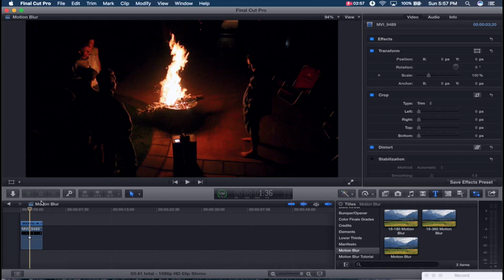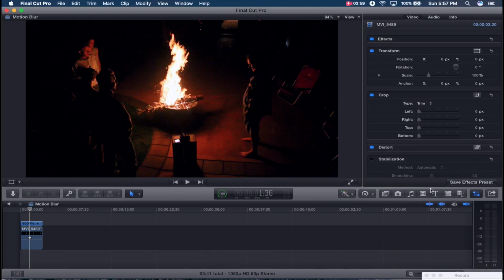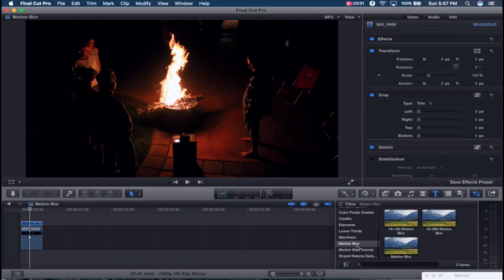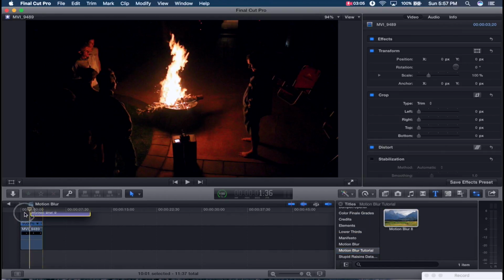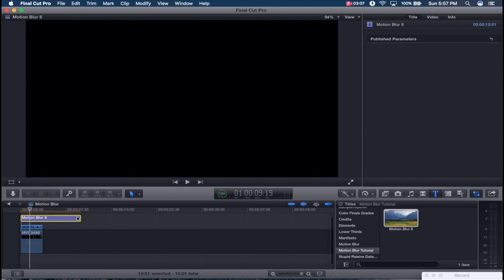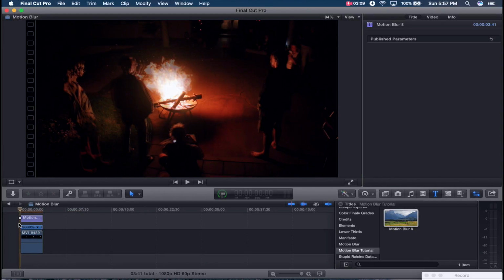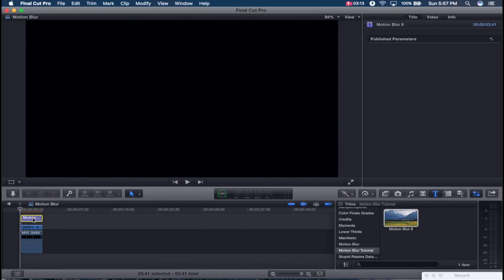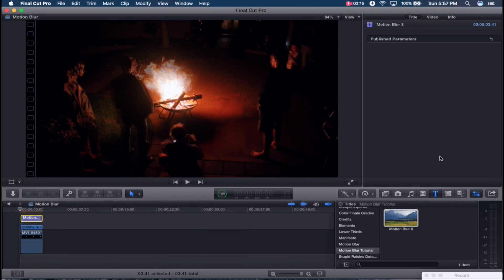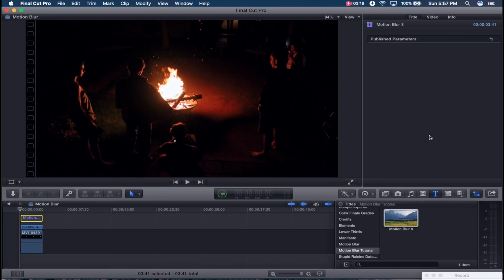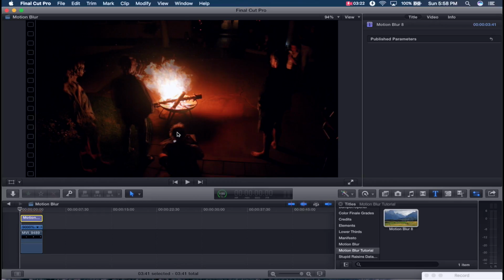So open up Final Cut Pro again, go into Titles, search for the category. Here's mine. Drag it above the video clip, and now you should see motion blur. You can see the difference between having motion blur and not on my video. So that's with it, and that's without it. See that difference? It's crazy.